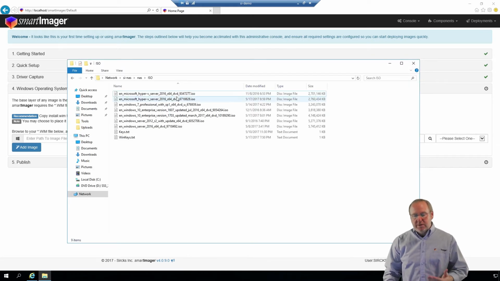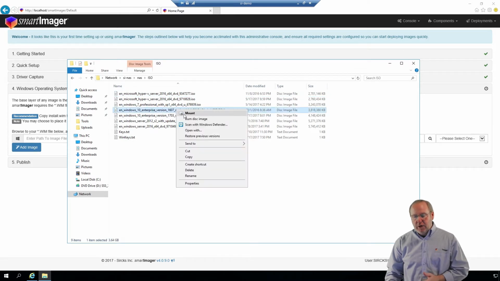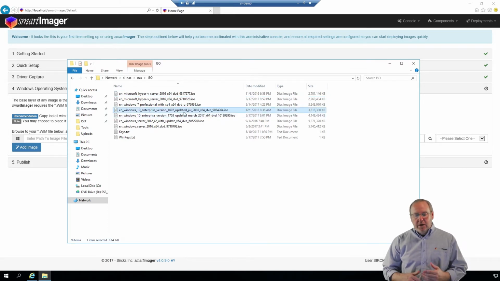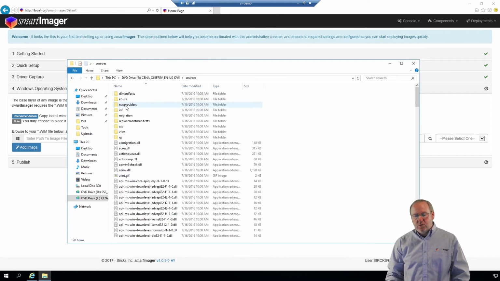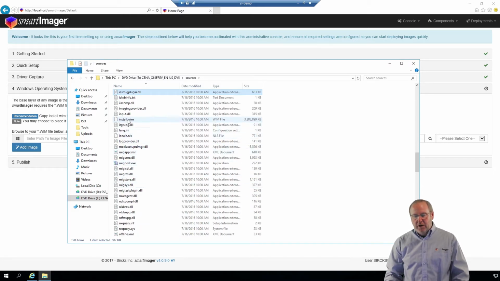To show you this, I have a few ISOs here, and I'm going to grab any one of them. I'm going to right-click it and choose Mount. It'll take a second to go ahead and mount that image, and if I look in Sources, I will find, under there, a file called install.wim. That's the only file I need. That, in essence, is the entire Windows image.